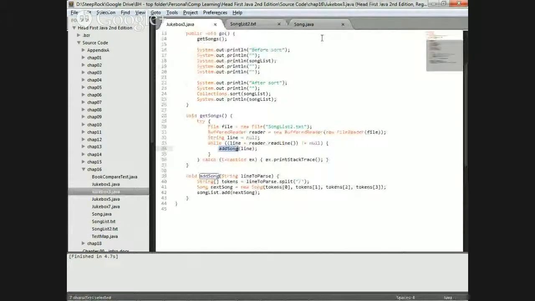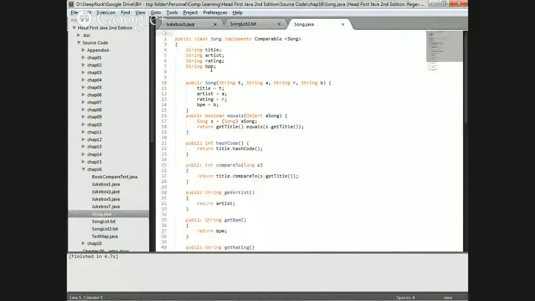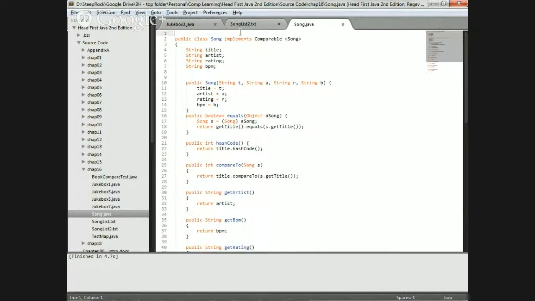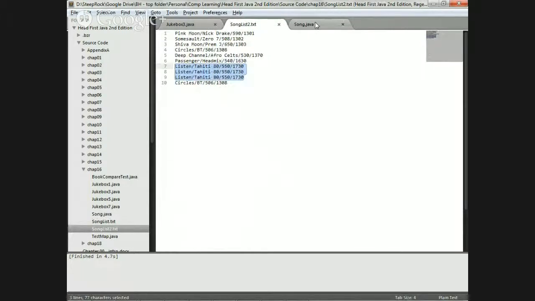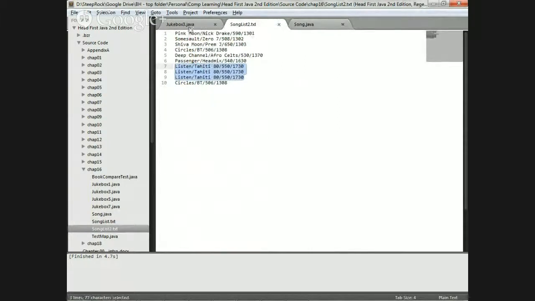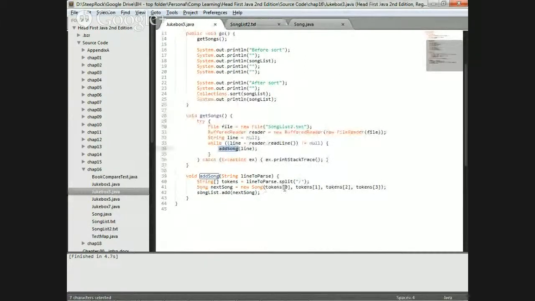So it would be creating title, artist, rating, and beats per minute. You have to make it in order: first one is title, second is artist. And don't forget, we're never going to do this; we're going to have a database for our stuff. But it's the same idea. So Pink Moon would be the title. Nick Drake would be the artist. The rating would be 5, and the beats per minute (BPM) would be 130. So it takes that and right over here it creates it.